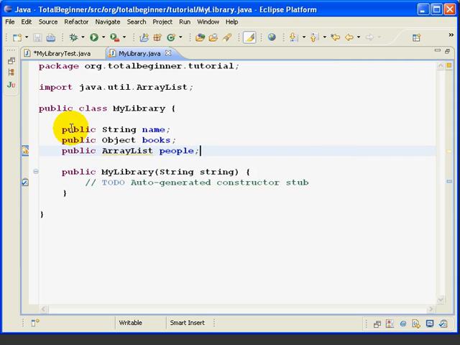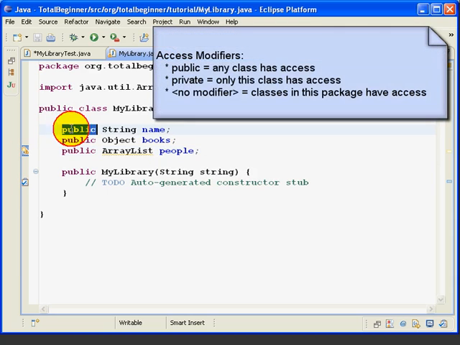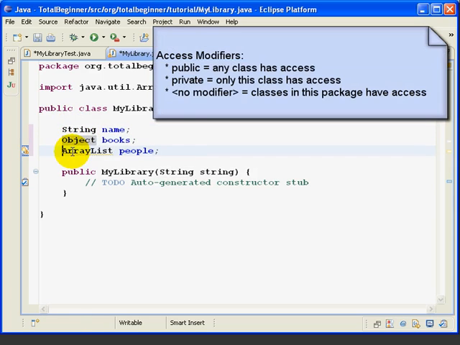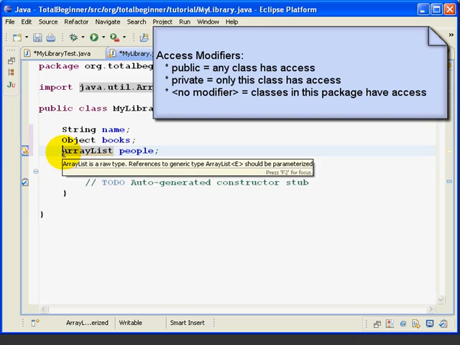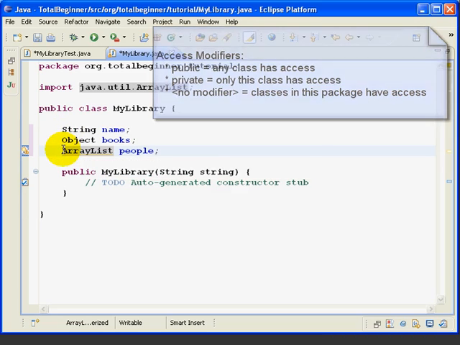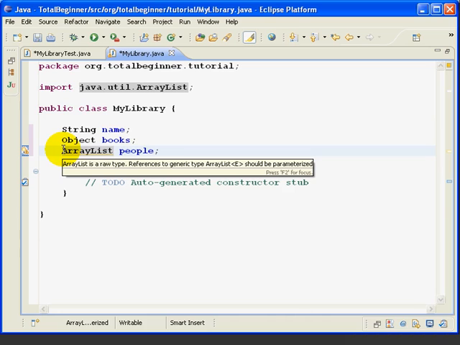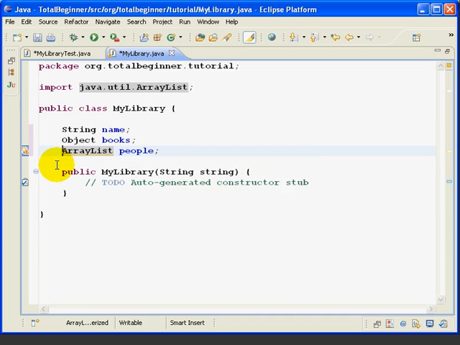First, let's remove the public access modifier on the fields. If you remember from before, if we leave out the access modifier, it means package protected. So that means other classes inside the org Total Beginner tutorial package can access the fields. So our MyLibrary test class can access these fields directly, but other classes outside the package cannot.